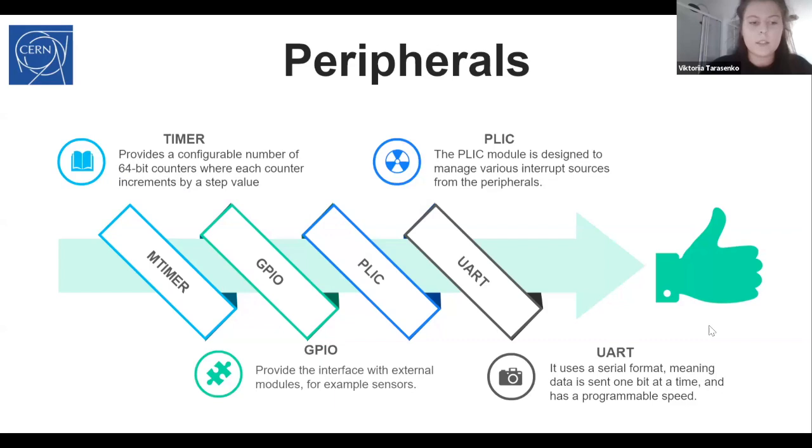About peripherals. The UART is used to send and receive serial data between a device and a computer. It does not need a separate clock signal to synchronize with the external device. Another one is the PLIC. This module is designed to manage interrupts from the peripherals and can notify multiple blocks. And the last one, the timer, provides a configurable number of 64-bit counters incremented by a step value whenever the prescaler times out. Each timer generates an interrupt if the counter reaches a programmed threshold.